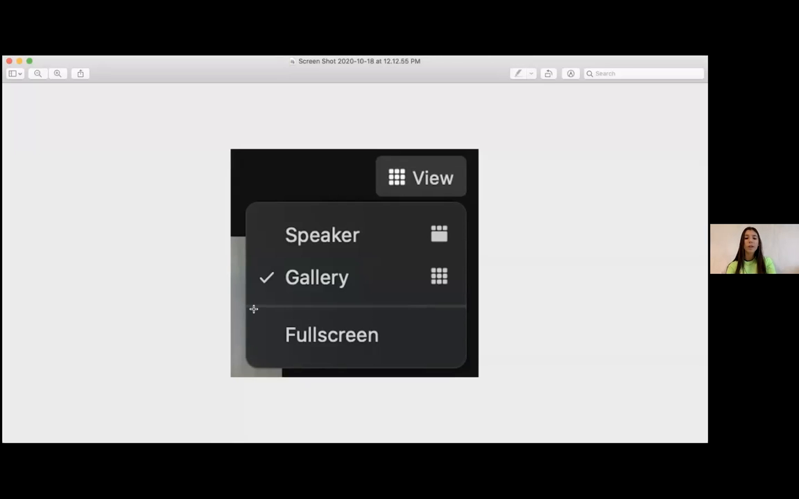The second option is called Gallery View. So when you click on Gallery View, instead of seeing one person enlarged, the speaker enlarged, and then maybe a few other people, instead you're going to see almost everyone in the Zoom meeting, the first 25 people in the Zoom meeting, because only 25 people can fit on a screen at once, and each of them will have their own little box. So by clicking on Gallery View on the top right corner, you'll be able to see a lot of people who are in the Zoom meeting.